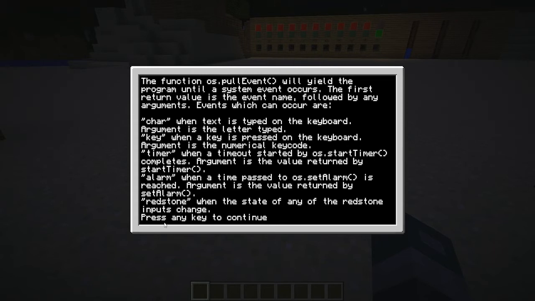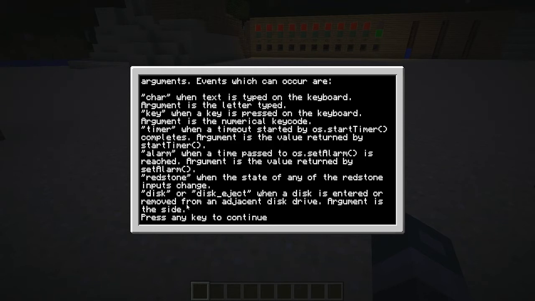So yeah, redstone. You can put OS pull event, and then inside the brackets you put redstone, and when a redstone value changes, the event will trigger. Disk or disk eject will interrupt the event and will continue when a disk is inserted or ejected.